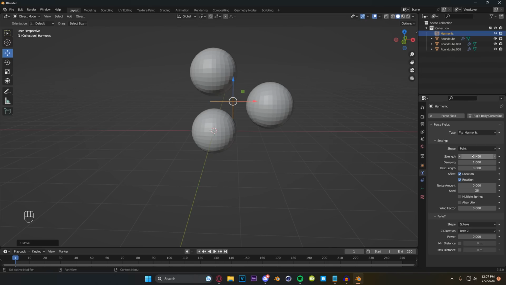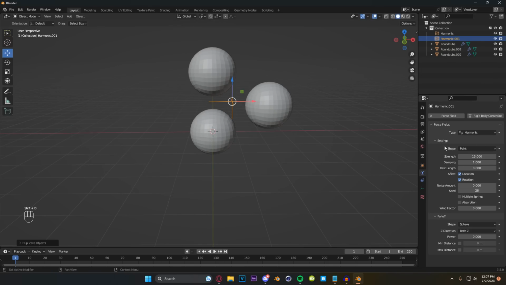Let's change our strength on this to maybe something like 15. We're going to duplicate our force, and we're going to change it from a harmonic force to a turbulence force. We're going to change our flow. We're just going to crank this up to 10, and our size to something maybe like 1, and our strength, yeah, we can leave it at 15 for now.